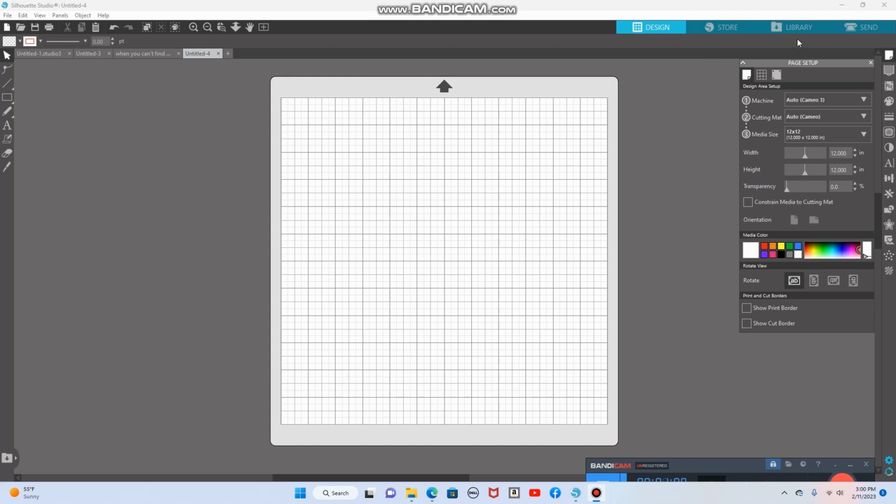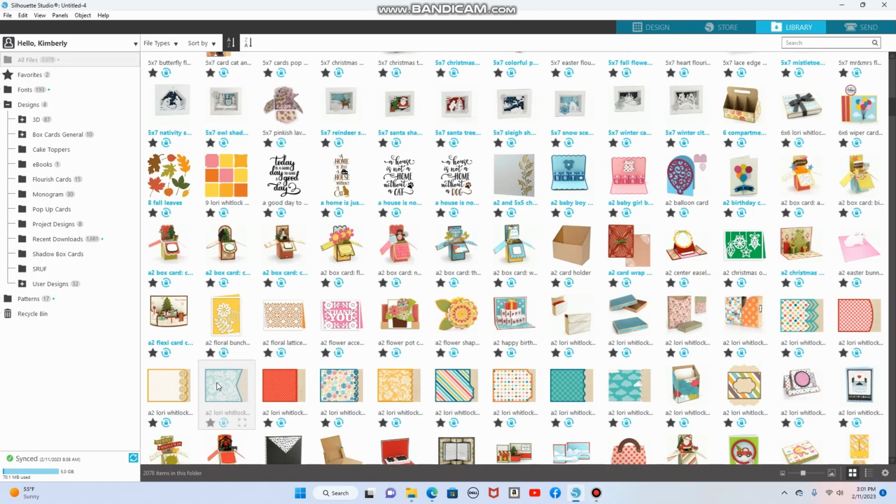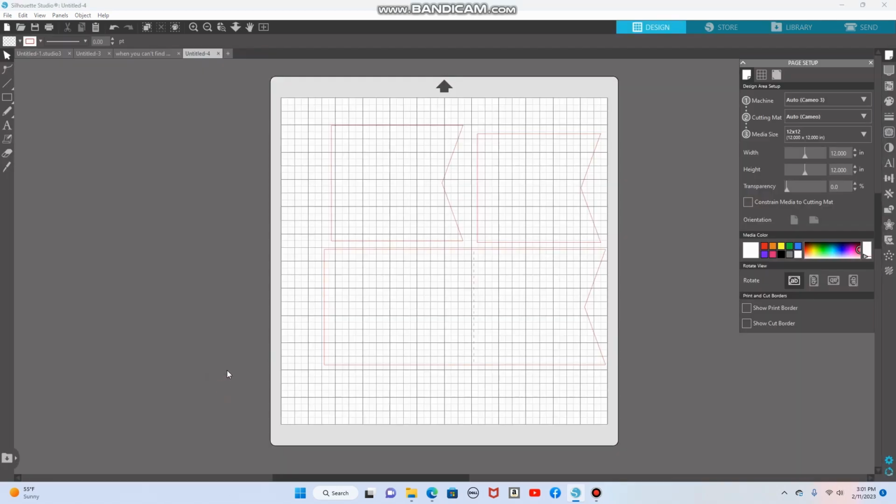Now, the way Silhouette works is you have a library and you purchase images from the store that goes into your library, which you can organize according to holidays or wherever you want to do it. I pay a monthly fee, and items that I purchase are taken out of that monthly fee. It works really great. I love the images in Silhouette. So I'm going to click on library and I'm going to bring the Lori Whitlock card base onto my design mat. Okay, it's all here and it's grouped.